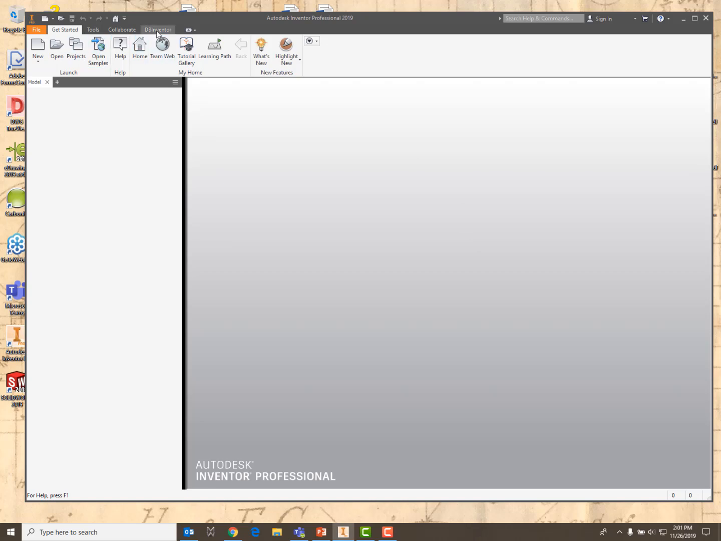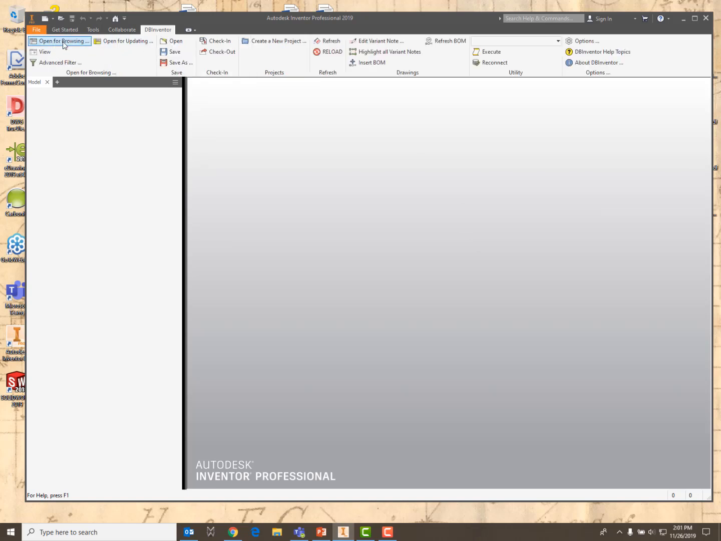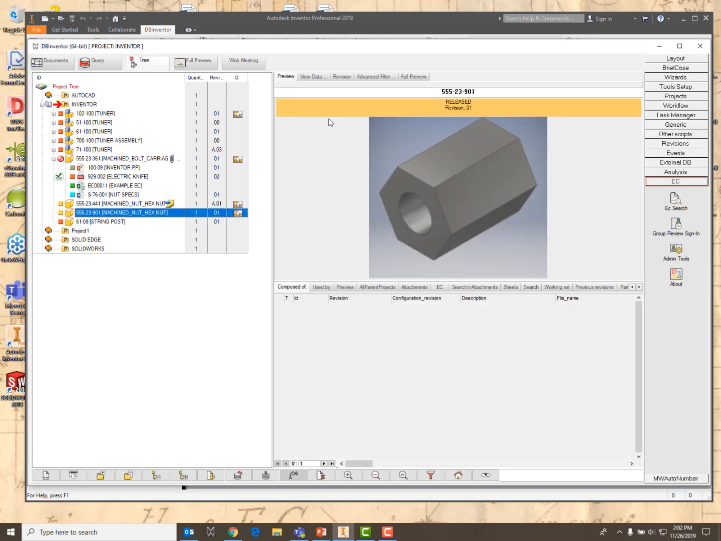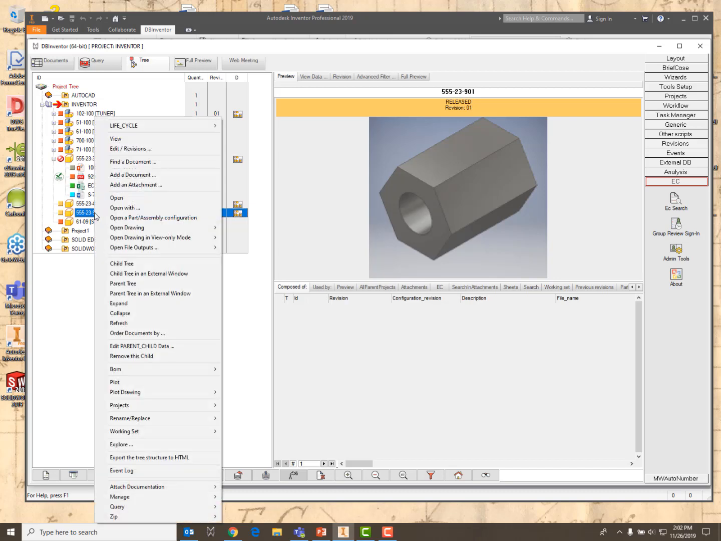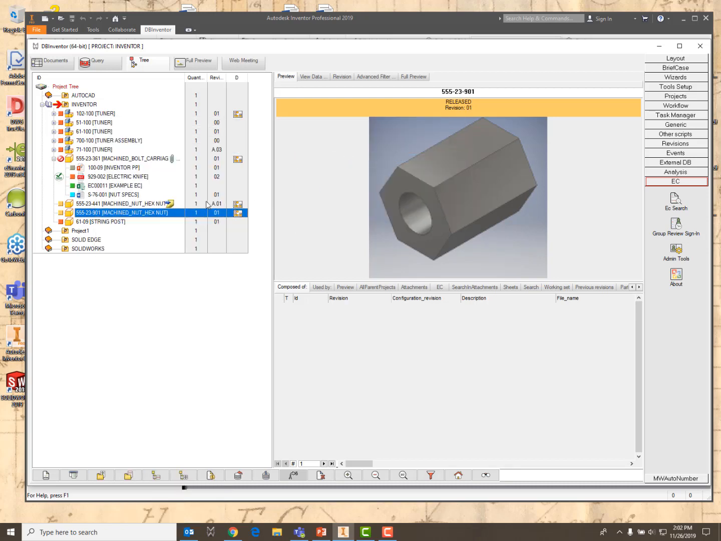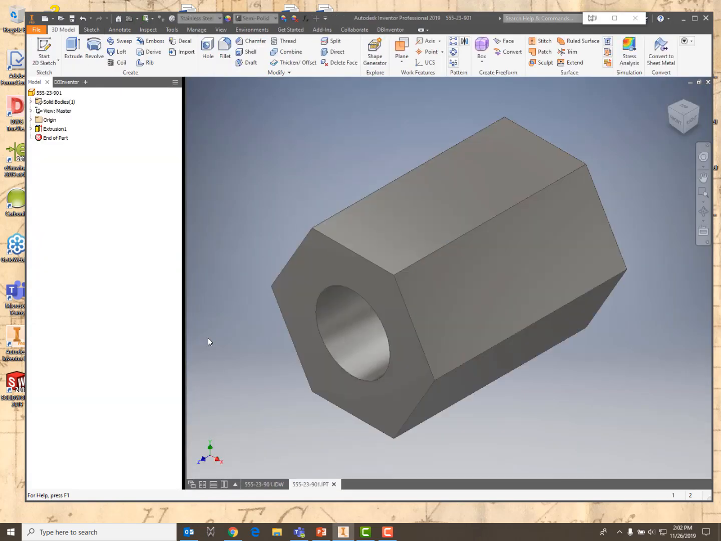Okay, so now let's go to the MechWorks browser. And here is the part that we just created. It's got revision 01. So now perhaps the user wants to modify this part. So to do this, the user would go and check it out. I'm going to increment the revision. So instead of being 01, it will now be revision 02, and perhaps do some changes to this part.